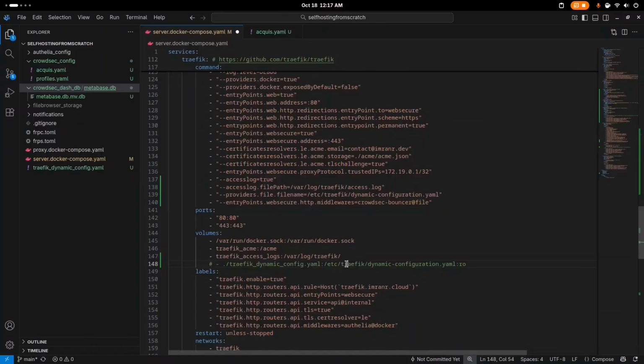The last thing left to do is to create a new config file for Traefik and mount it to the container as a new bind mount, as done on line 148. This config is what's called a dynamic config, and the difference between the static and dynamic configs is that the latter can be modified at any time, and Traefik will immediately pick up the changes without having to be restarted, which is pretty useful.